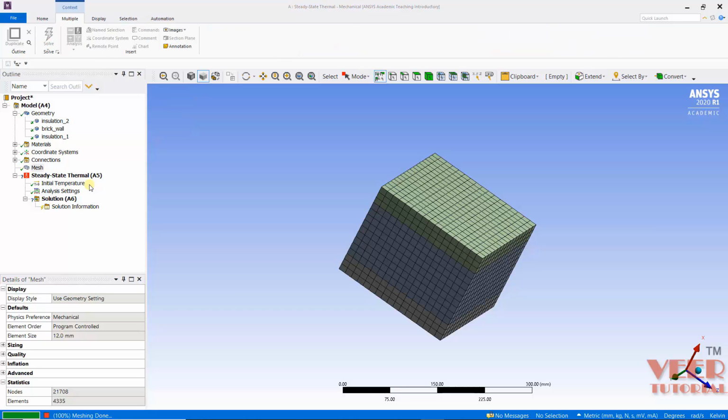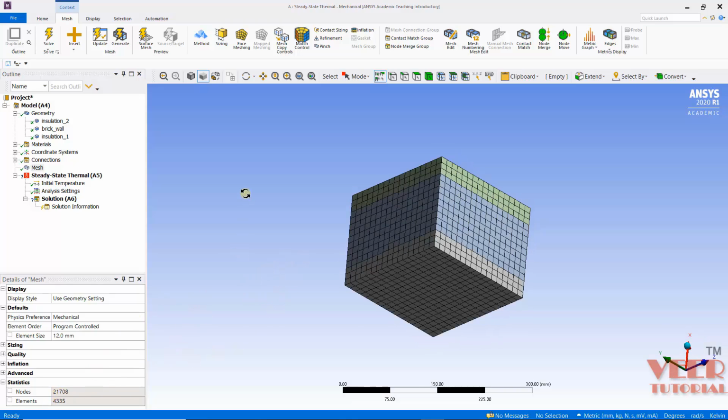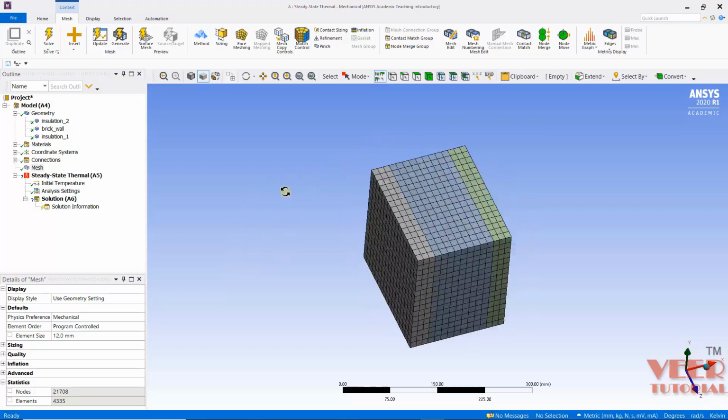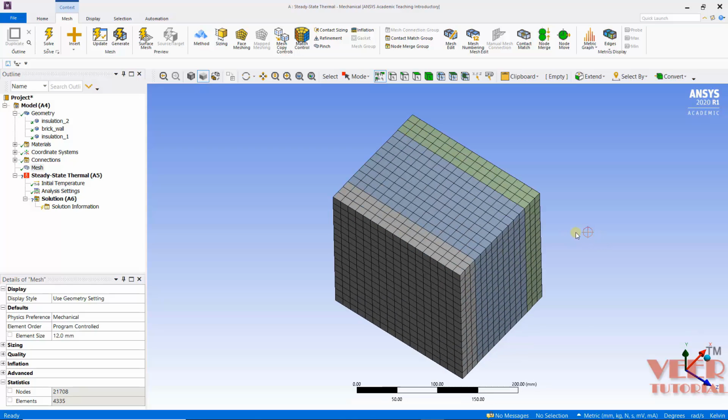So you can take smaller element size, but since this is a student edition, I am taking the number of nodes less than 30,000. So now the number of nodes are 21,000 and the mesh looks finer, so it is a good mesh. So see, right now we have three bodies, and whenever we have multiple bodies inside Ansys, we need to create a connection between them. So as we already know, by default Ansys creates the automatic connections. So I can go to this connections and then open this contacts.